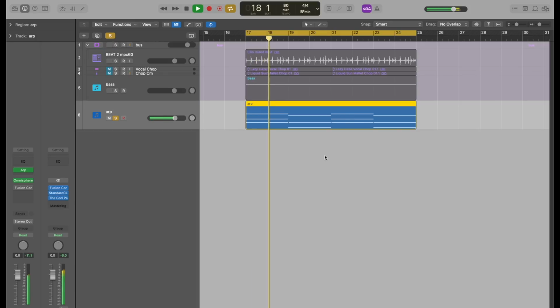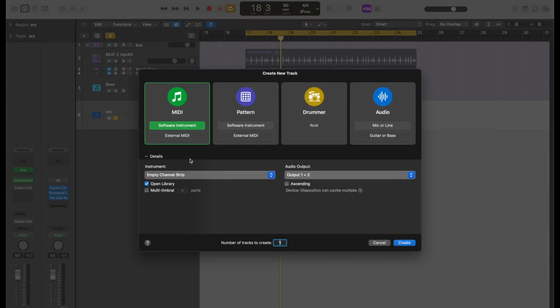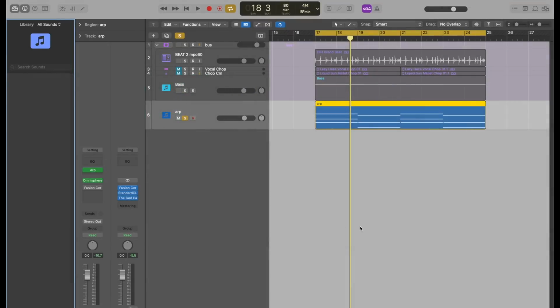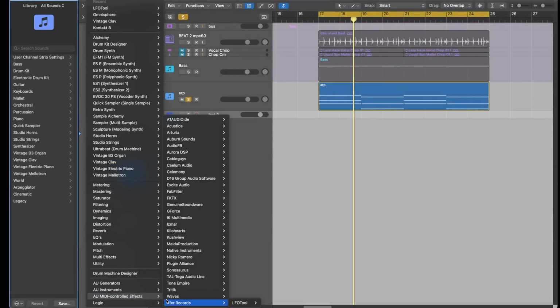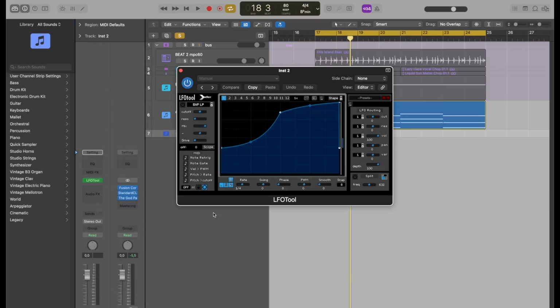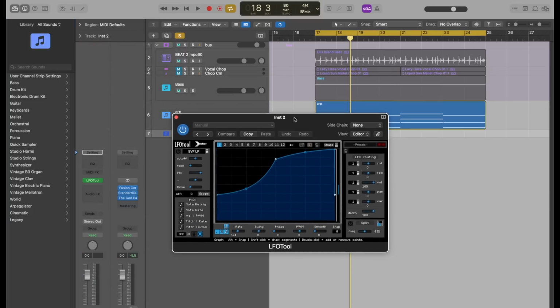So what I've just added here is a little arpeggiated pattern, choosing the ARP in Logic and Omnisphere. So I'll make a new track, software instrument track. And then from here, I'm going to choose AU MIDI-Controlled Effects, LFO Tool, Stereo. Okay, so now, same as before, I need to route the sound through.